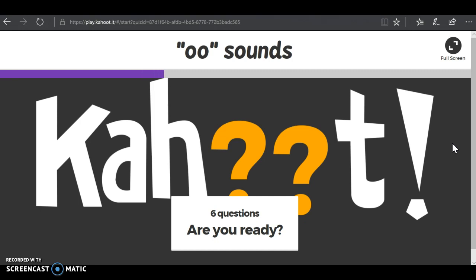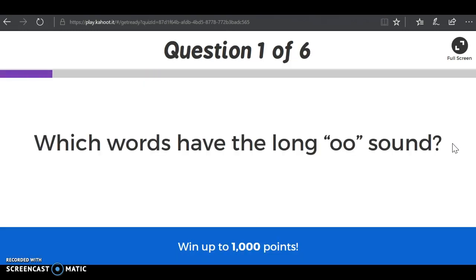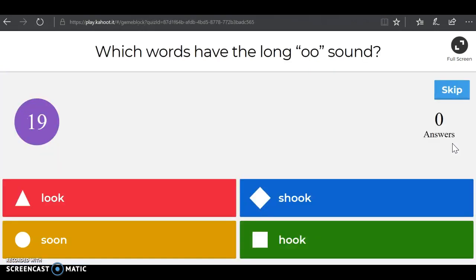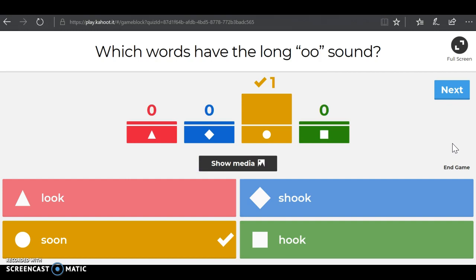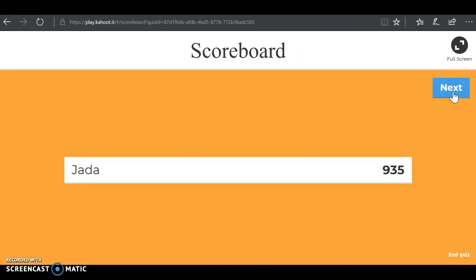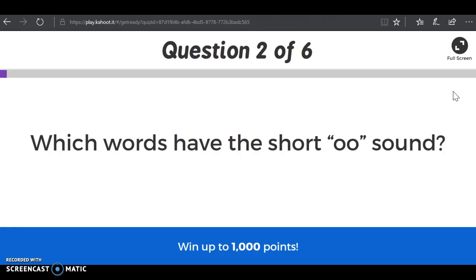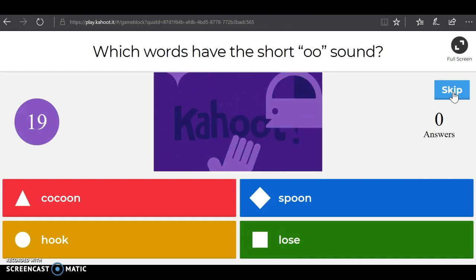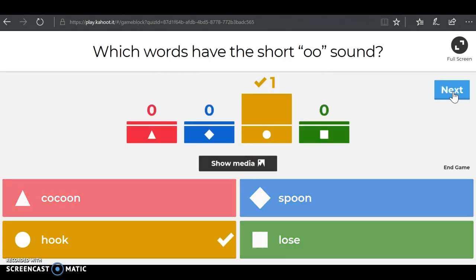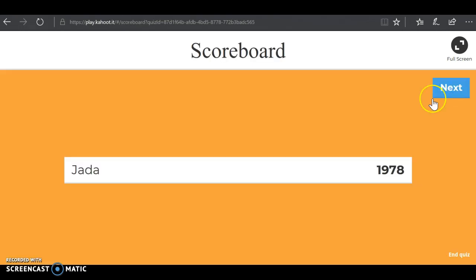So here's an example of me playing it on my phone. Which words have the long oo sound? And then "soon." So I got that right. And then now, as another example, I'm the only player, but which words have the short sound? And I push "hook." And then I just do that continuously.